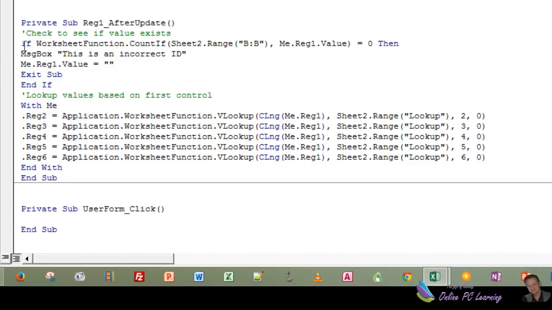So the first thing we're doing, we're saying if WorksheetFunction.CountIf(range BB, Reg1.Value) equals 0. In other words, if the ID is not in there, then we want to stop the process happening because we don't have that ID in our system. So we have a message box: this is an incorrect ID. We're clearing the value from Reg1, exiting the sub, and ending our conditional decision-making If statement.